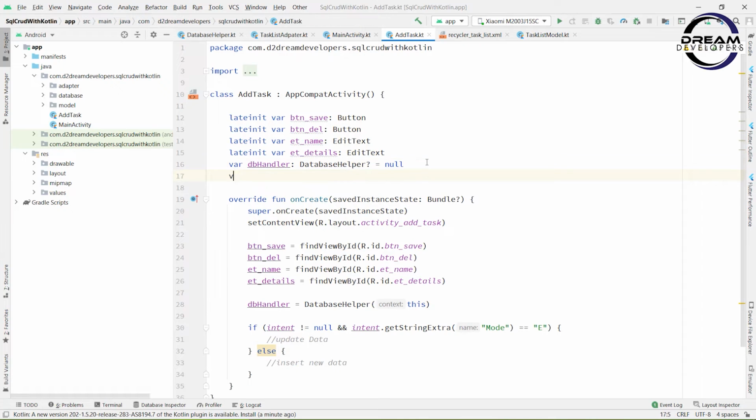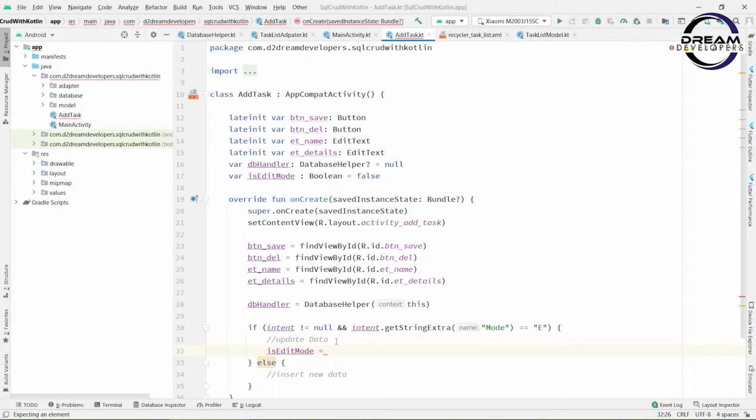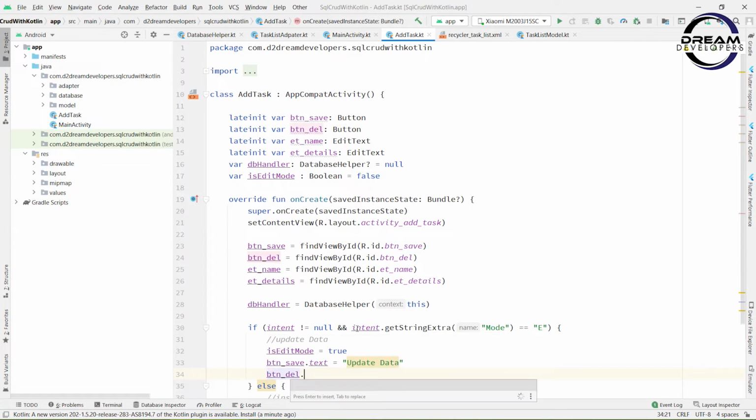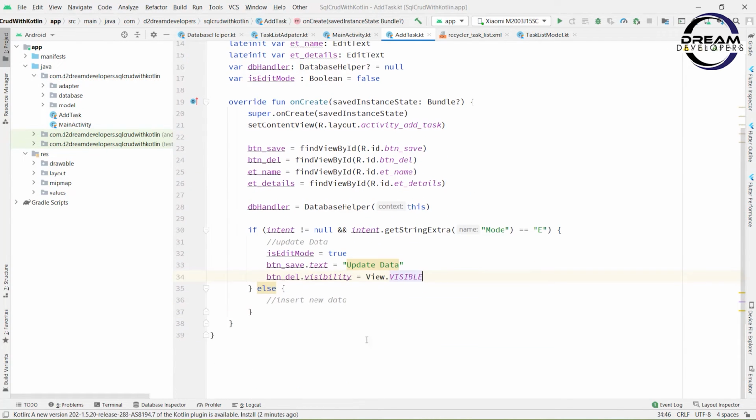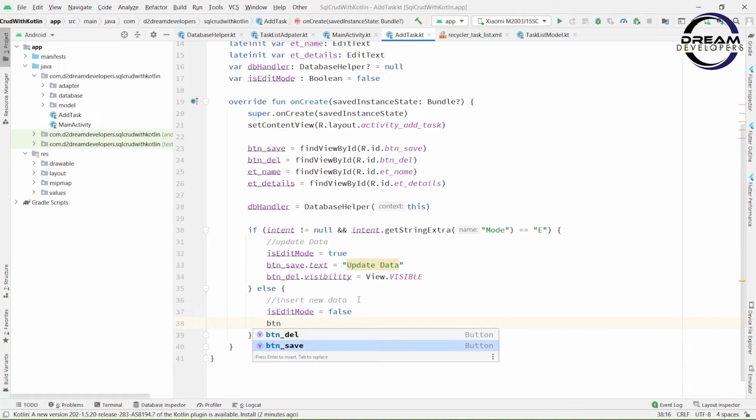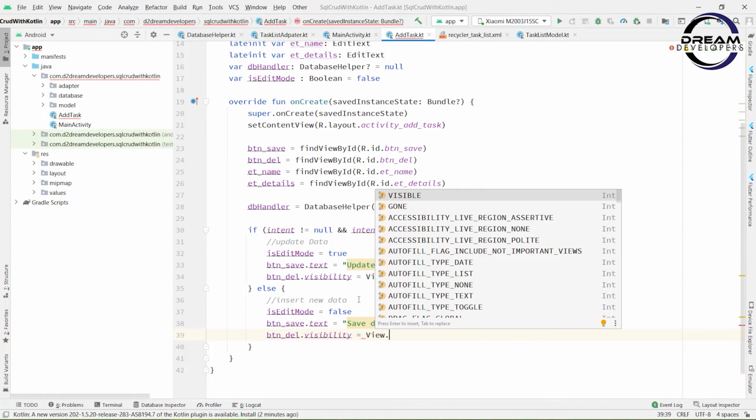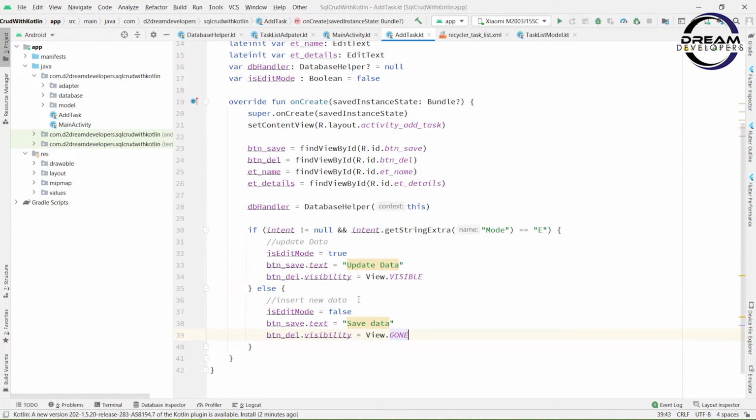For that, first we will create one variable. So write val isEditMode: Boolean equal to false. Now when the user comes to edit the data, we will set the isEditMode variable to true, and we will change the button name to update data, and we will set the delete button visibility to visible. And when the user comes to insert the data, we will set isEditMode to false. After that, we will set the text as save data, and we will set the visibility of the delete button to gone, because whenever the user inserts the data, we don't want a delete button.